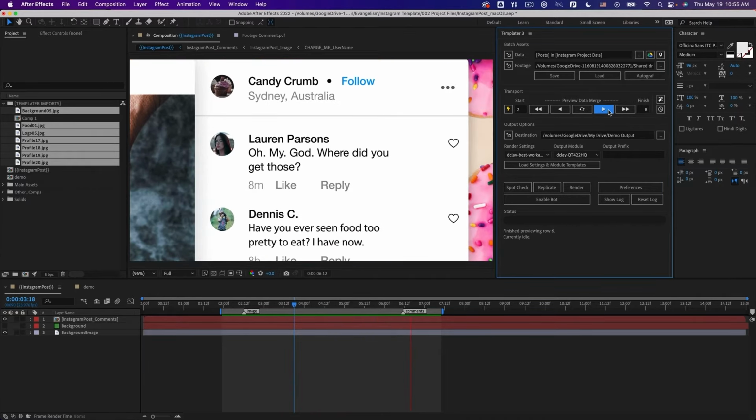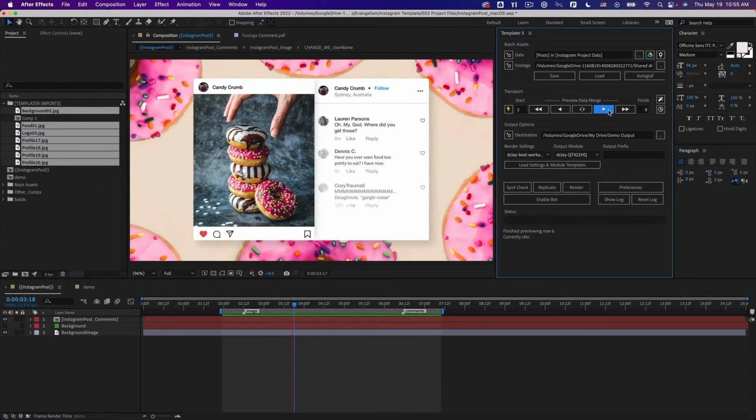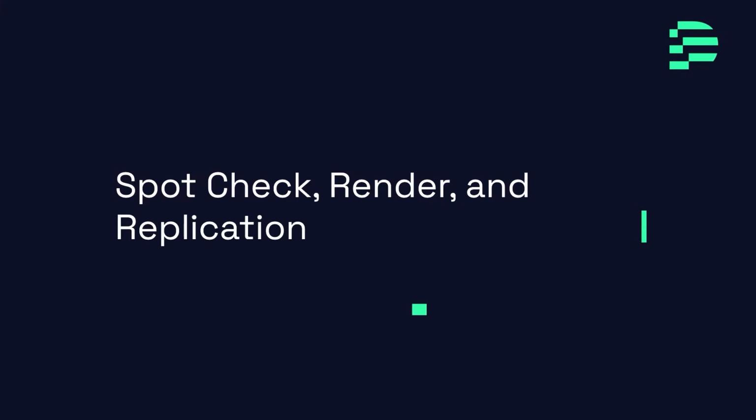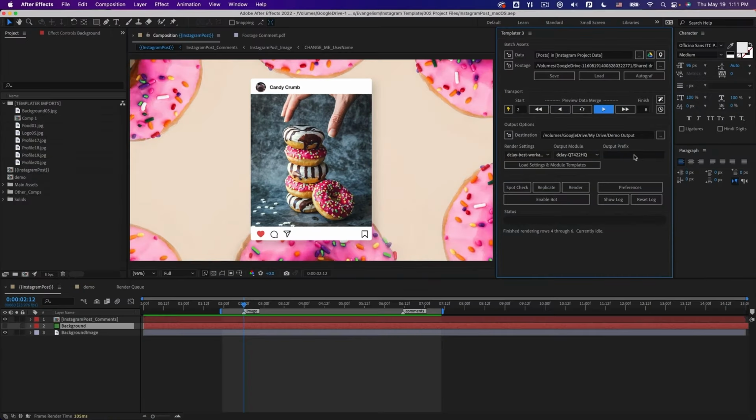Once you have the data linked, the next task is to really figure out how to get outputs. And I can easily achieve that with something called spot checking. Now, spot checking allows you to determine a frame inside of your dynamic composition that you want exported as still images so that you can quickly render and preview how that data looks inside of the composition. So let me show you what I'm talking about.